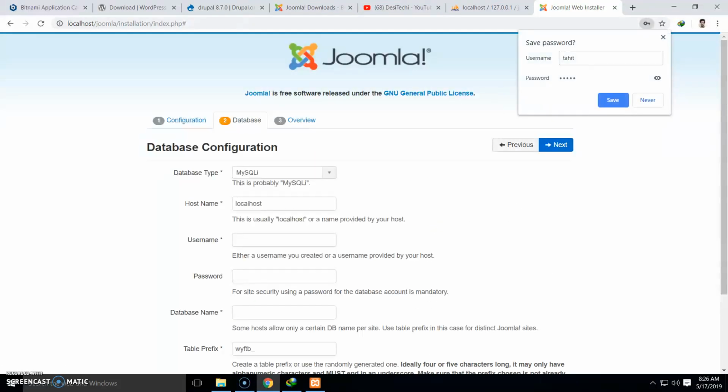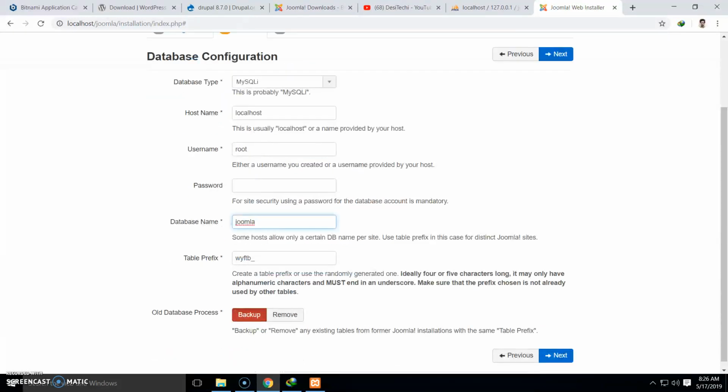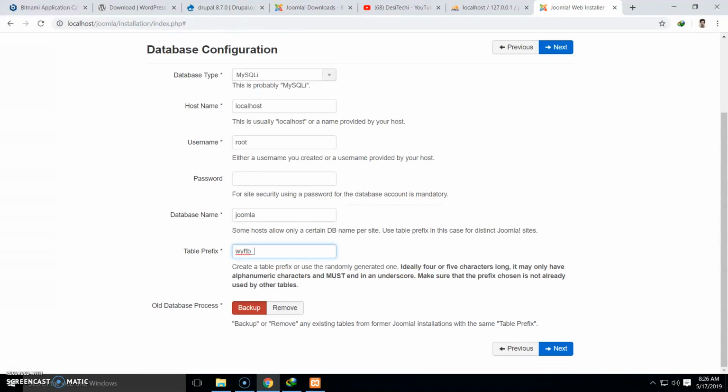Now click next. Now we need to add our database information. So in XAMPP server, database name, host name is localhost. So leave this as it is. Username is root, and leave this password field blank. Our database name is Joomla that we created earlier. Now table prefix, you can change it if you like, but I am not going to change this one.